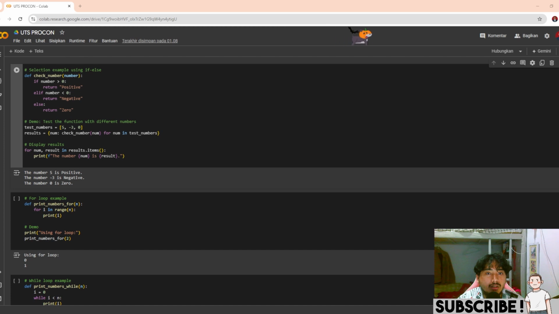This is a selection example using if else. Selection statements are used to execute different actions based on different conditions. The most common selection structure is if, elif, and else, right here.